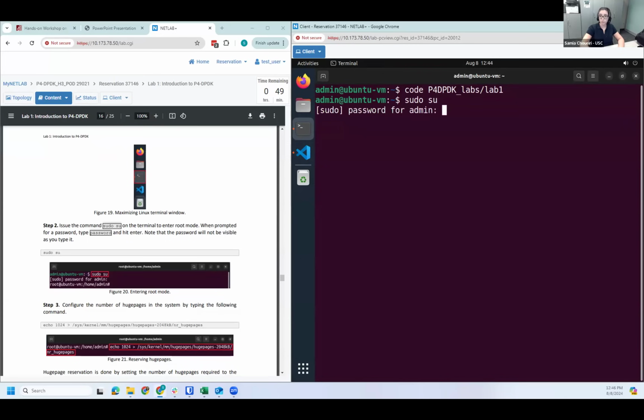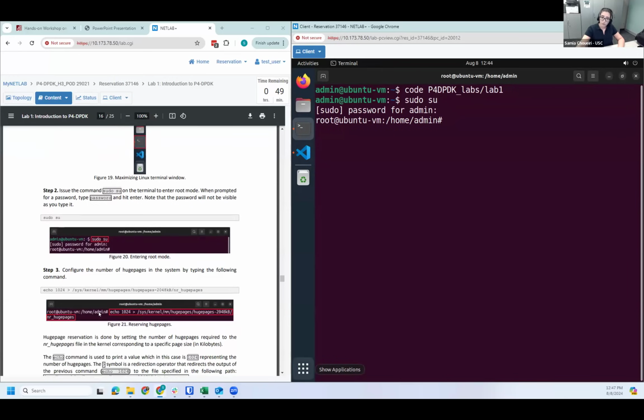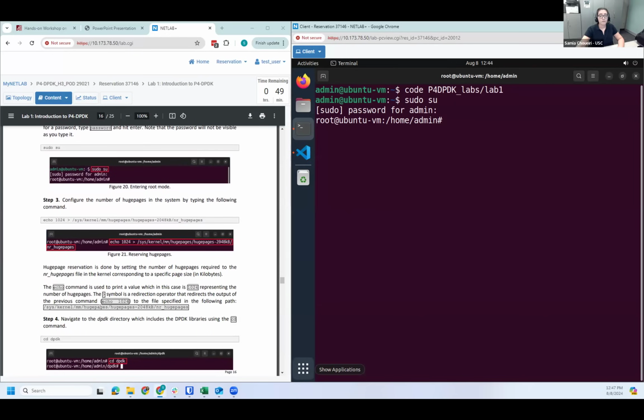Sudo su to enter root mode, and the password is password. Before running the DPDK pipeline, we are going to be reserving large memory blocks called huge pages. To do so, we have to specify the number of huge pages needed to run the DPDK pipeline. If we miss this step, we won't be able to run the DPDK pipeline.